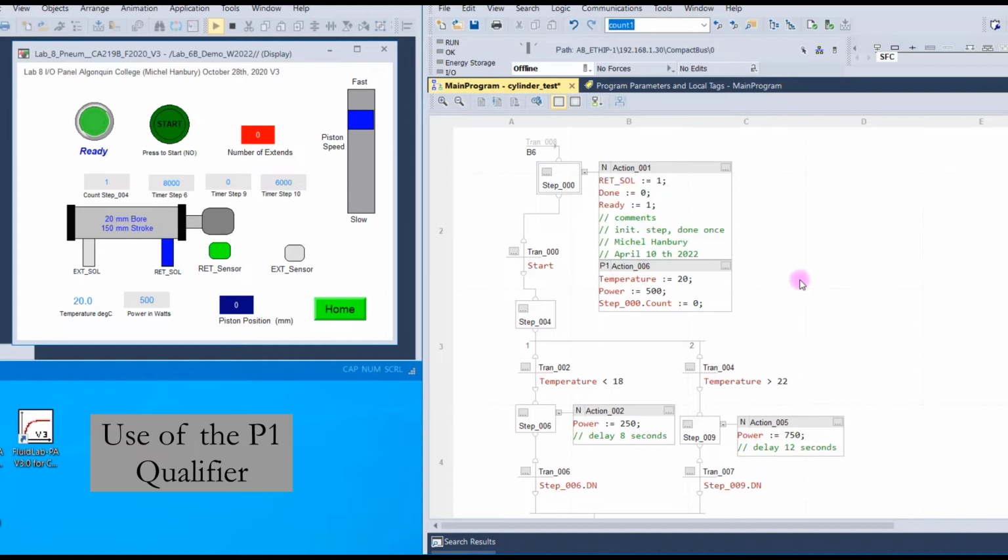What this does is that when you come into this step, it will execute this action, but only once when you come into the step, whereas a non-stored action executes it the entire time it's on the step, and a stored action executes all of the time. So that's the difference between the three. This one, only one time when it comes into this step. This is very useful for initializing variables, doing something just one time and not continuously during that step.